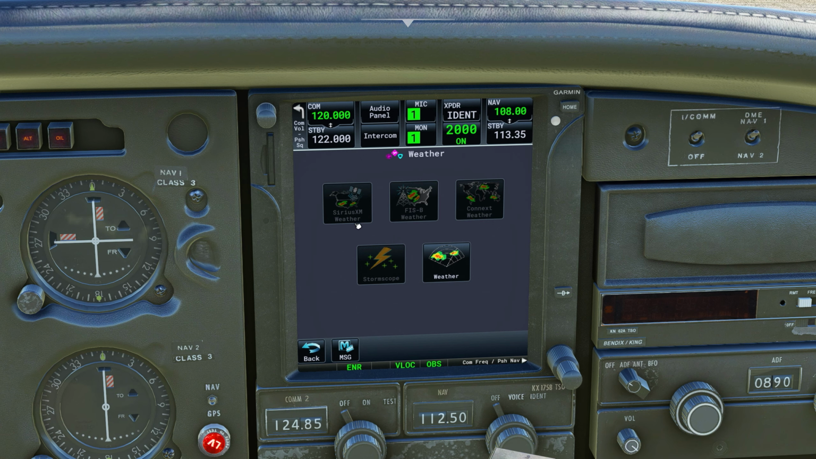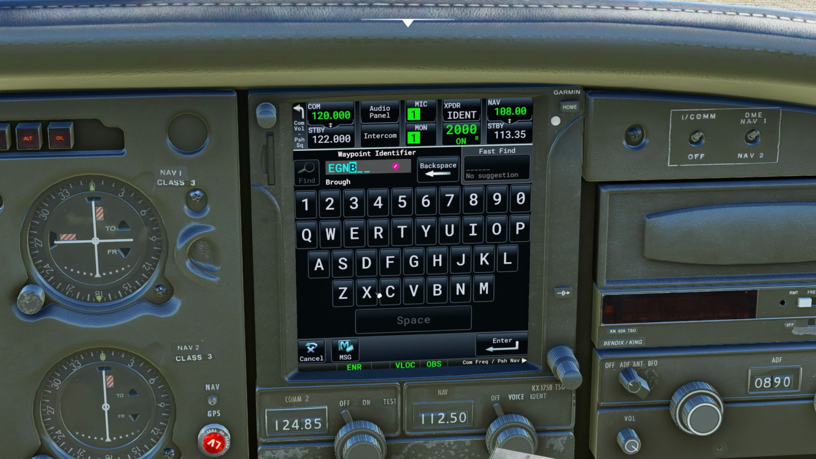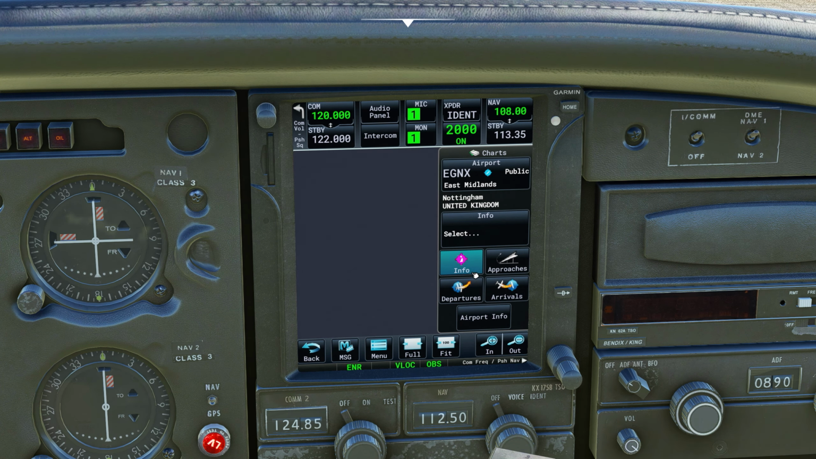So if we click, for example, on our destination, Echo Golf November X-Ray, East Midlands Airport, and click on enter, as you can see we are now fetching the information for East Midlands. We can click on info, and there is the airport briefing and the departure and the airport. You've got all the information, airport takeoff minimums.